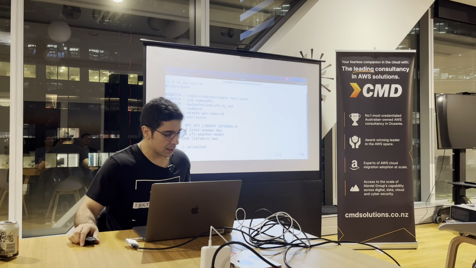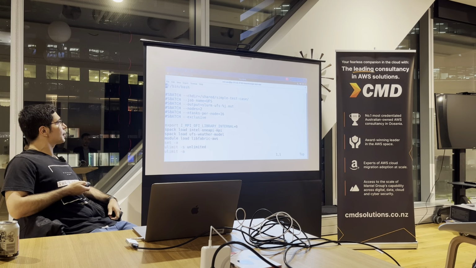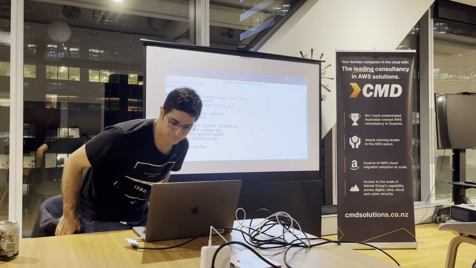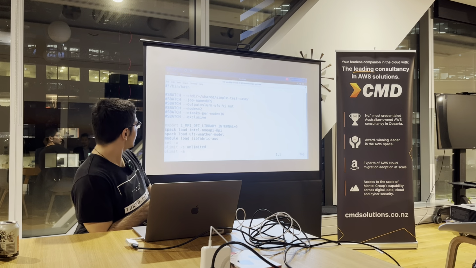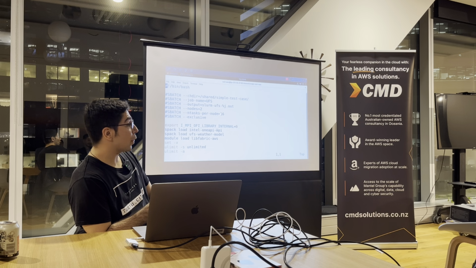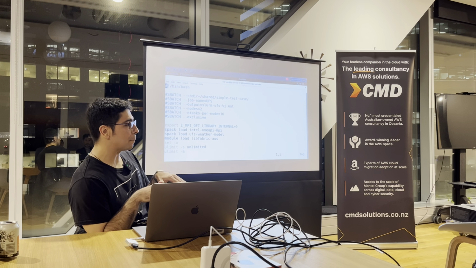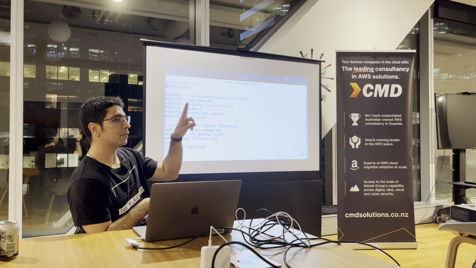So the first few things I want you to pay attention to. The first one is, at the top, I'm specifying the number of nodes, how many threads per node. So in this particular case, there will be 32 instances of my program running in parallel across 2 different physical nodes.